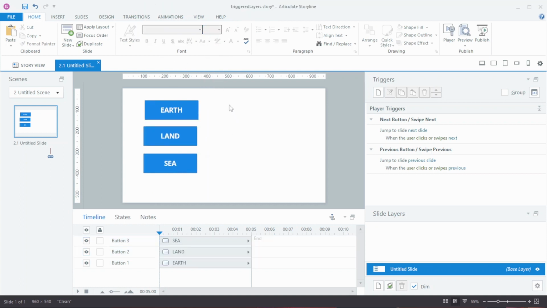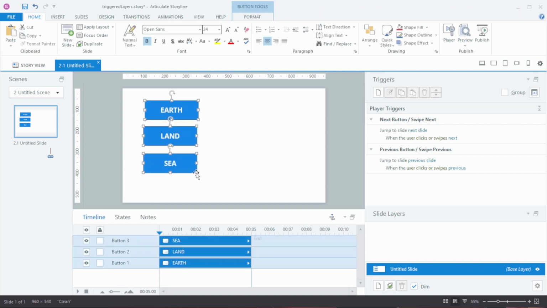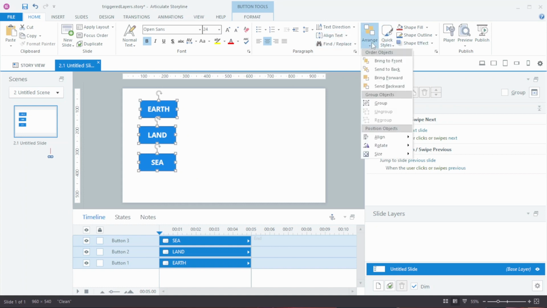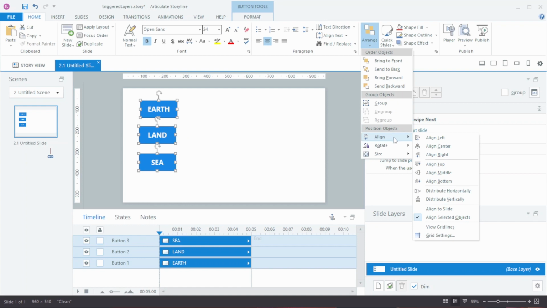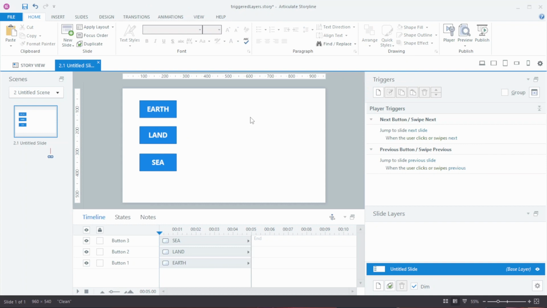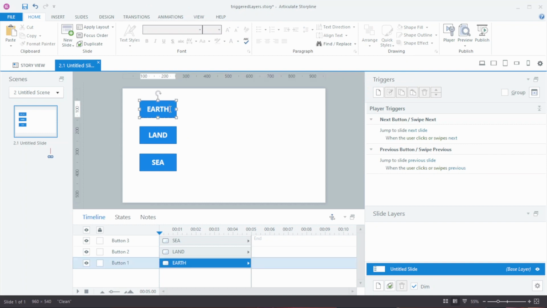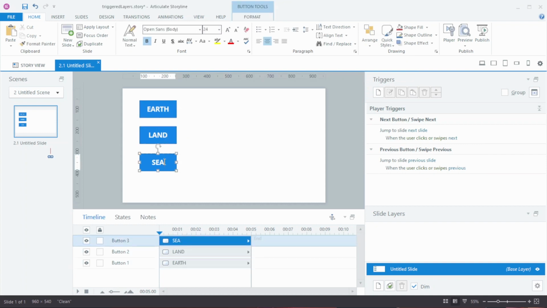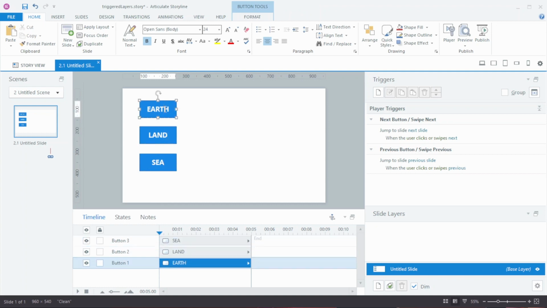That's pretty good, and I think we can resize them all if we select them and just drag them in a little bit. If they're all selected, they all resize at once, and I think we can also arrange them by aligning them all to the centers, and that's looking pretty good. So now these are buttons, and we want them to do something. We want them to trigger a layer to show.